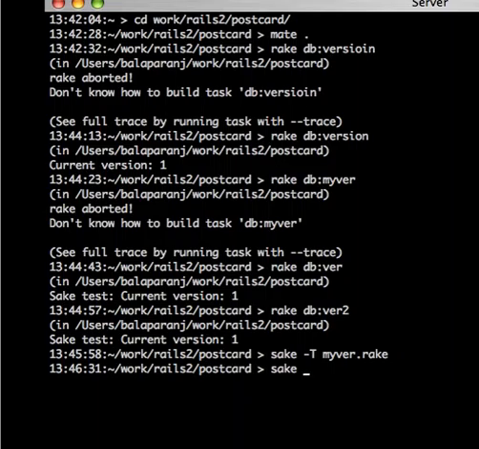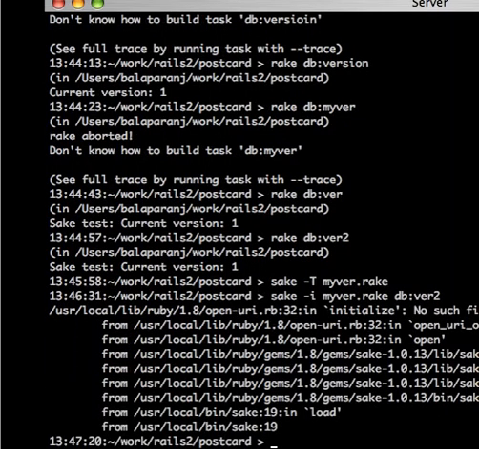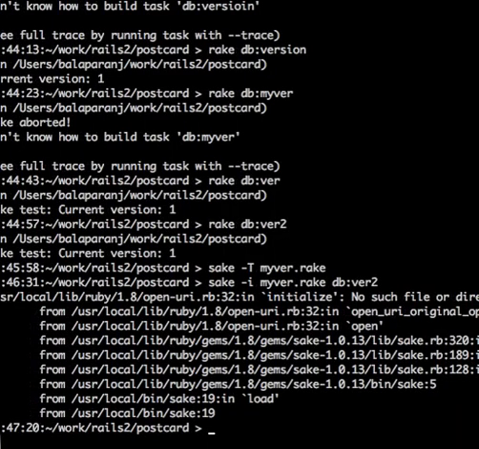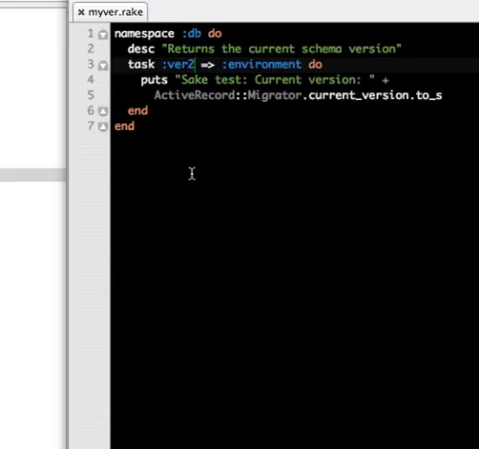Now I'm going to install this as a Sake task. sake -i, and you can say myver.rake, the name of the rake file you want. That should be the one, sorry. myver.rake, and then what I want to call it as is, I'll just give the same name, dbver2. That's what I want to call this thing as. So now it's going to go ahead.